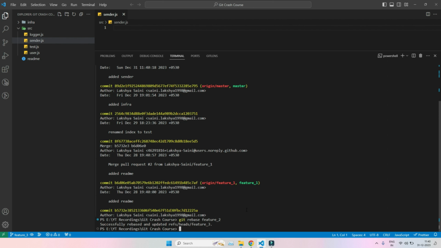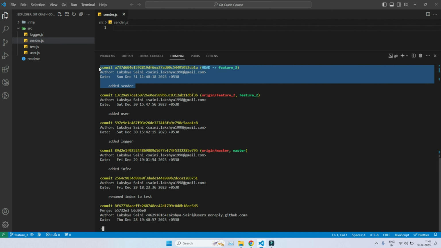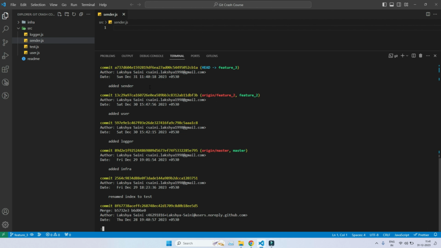So we can see that both of the changes, user.js and logger.js, are rebased to feature 3. Now let's quickly see the commit history. We can notice that Git has updated our commit hash. So what happens is Git is trying to create a linear sequence of commits.